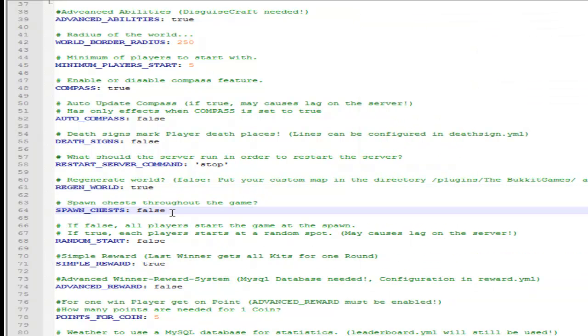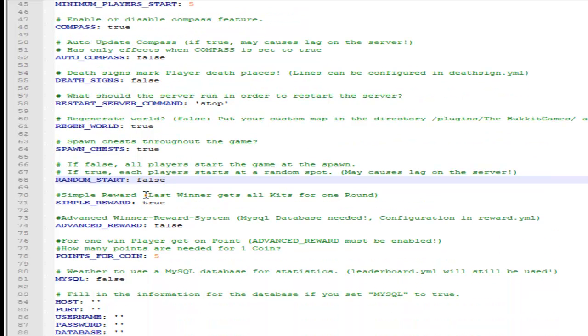And spawn chest, so it will spawn chests with items in it to help the players with food or armor or weapons. If you set this to true, it will broadcast the spawn chest and its coordinates. So the random start, this is quite to prevent teaming. Some players like to team with 8 or something like that, but if you split them, teaming will be prevented and small teams will be formed. So the simple reward, sorry.